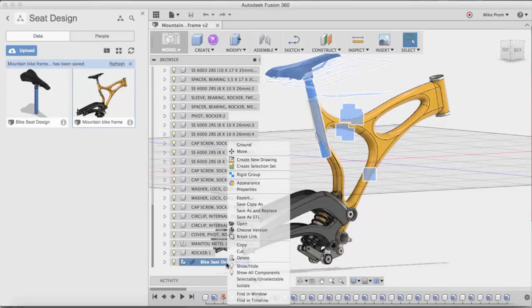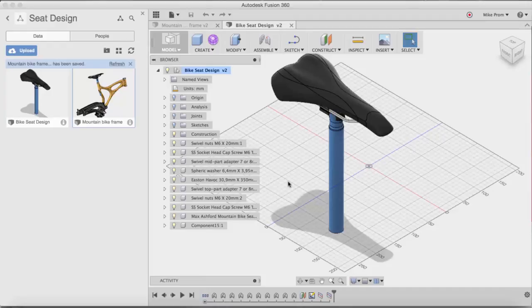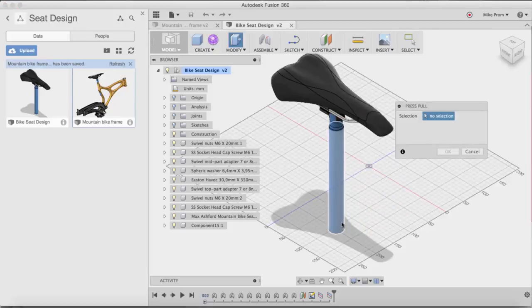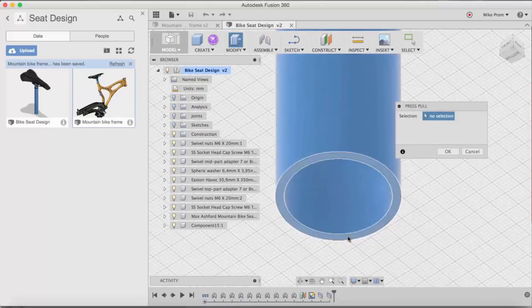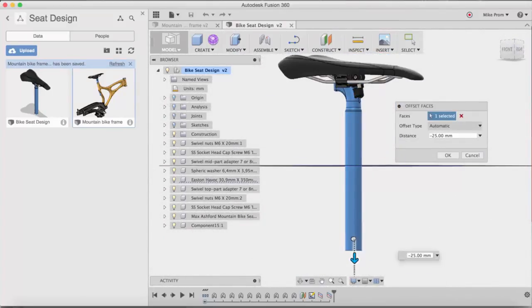I can see it's an XREF design, so I'm going to edit this. In order to do so, I just select Open. In our current XREF design, I need to open the model to make the changes. First thing I want to do is make a change to the seat post. I can use my press pull command to quickly and easily change the length of this post. Once I've selected the end, notice how easy it is for me to drag up and change the length.